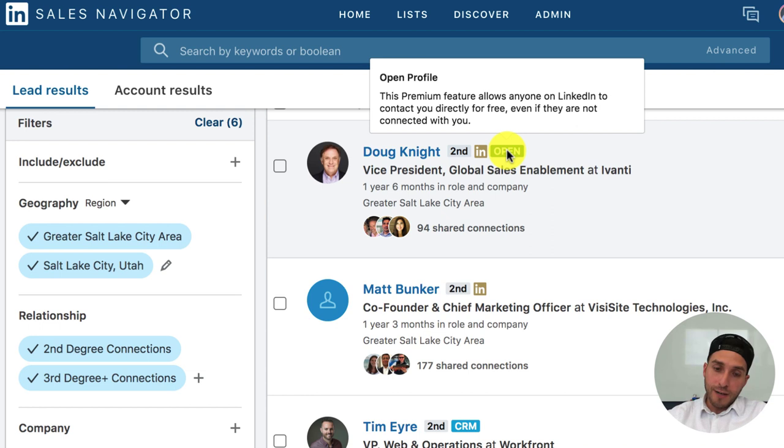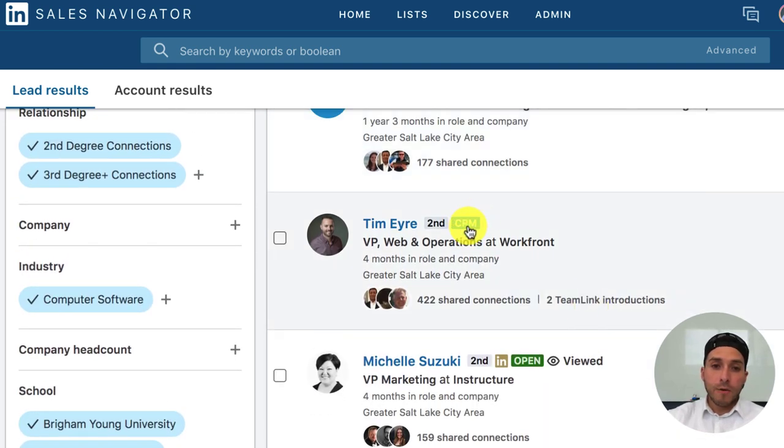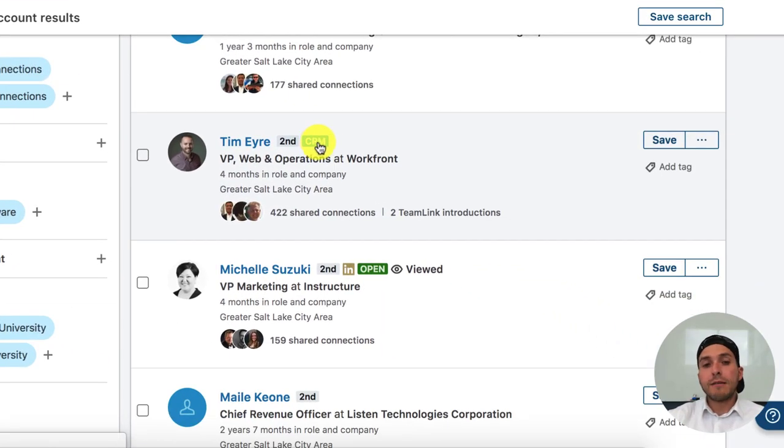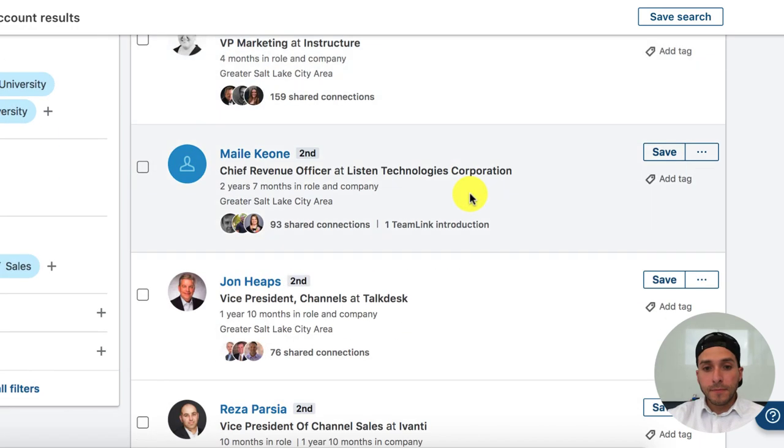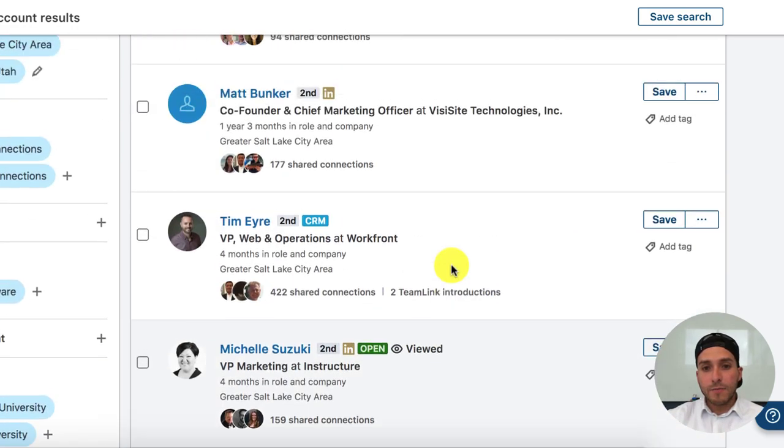Now, if the profile says open, this means that Doug Knight here, Ivanti, is open to receiving messages from people that are not even connected to him, which is awesome because you don't even have to use an InMail credit for this. So if it says CRM, this means that this person is in my CRM already. Okay, if I've already viewed one of these buyers' profile, it might say viewed, so that's pretty cool, and it's open, etc. So that's what these icons mean.